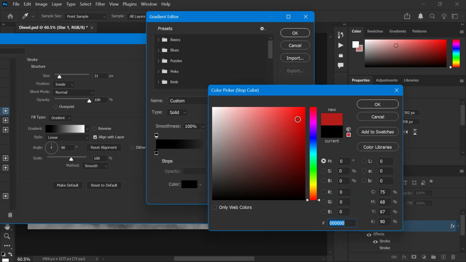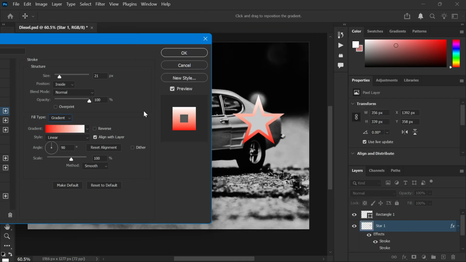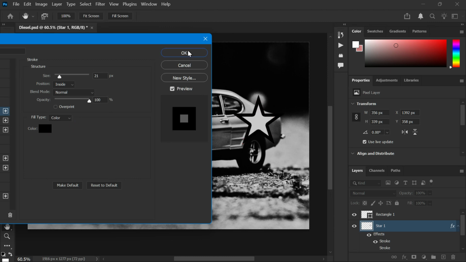And that's it. You've successfully added a stroke to your shape using layer styles, which gives you maximum flexibility because you can always come back and edit it later. Just double-click on the word stroke under your layer in the Layers panel to reopen the settings.